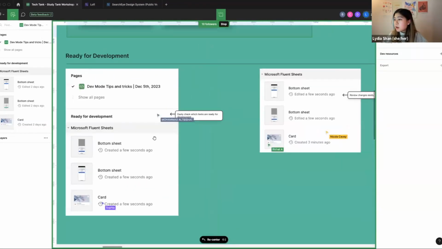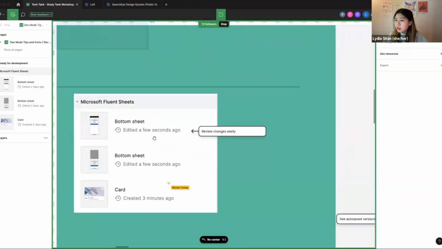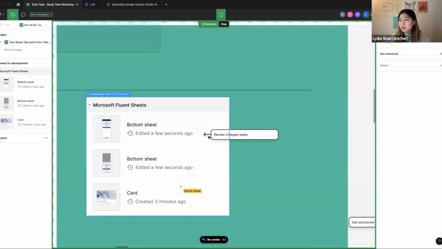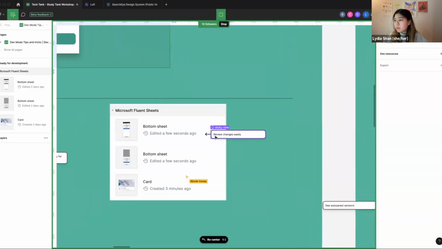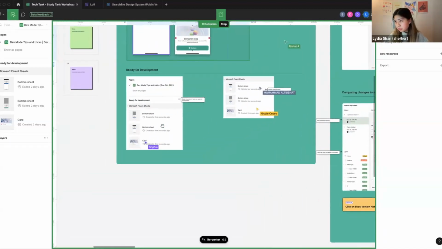Another great thing about this is that it tells you when each design was created, and you can also see and know if there were any changes made to it as well. So this is really great, maybe in a design system, if something has changed and your designer just doesn't really have time to tell you exactly what has been changed, you can quickly see it over here.